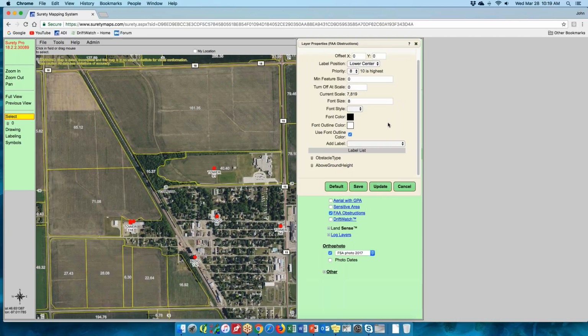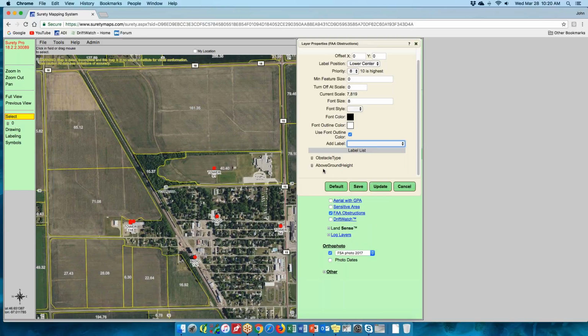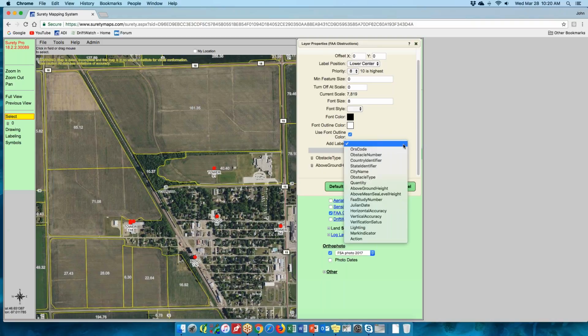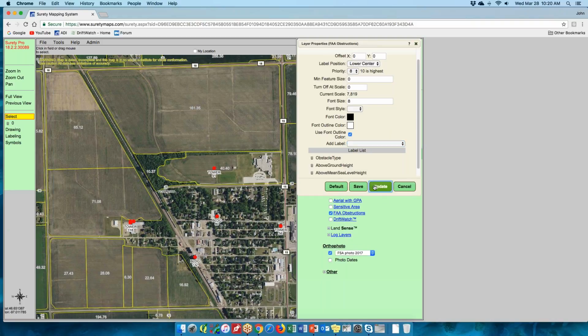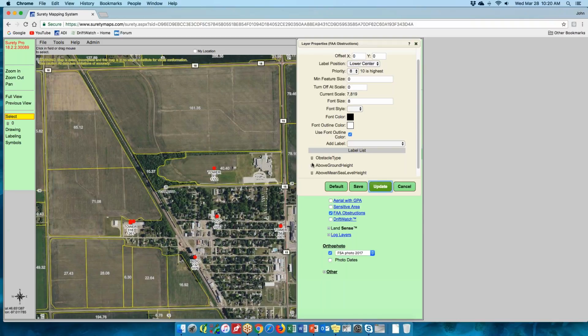Currently, right now, we do not show the information for the feature. In the future, we will allow you to see that information, but for right now, you'd have to create labels to match it. An example, I have obstacle type and above ground height. If you want to go above mean sea level height, you could add that. Just hit update, and you can add that on or delete that.